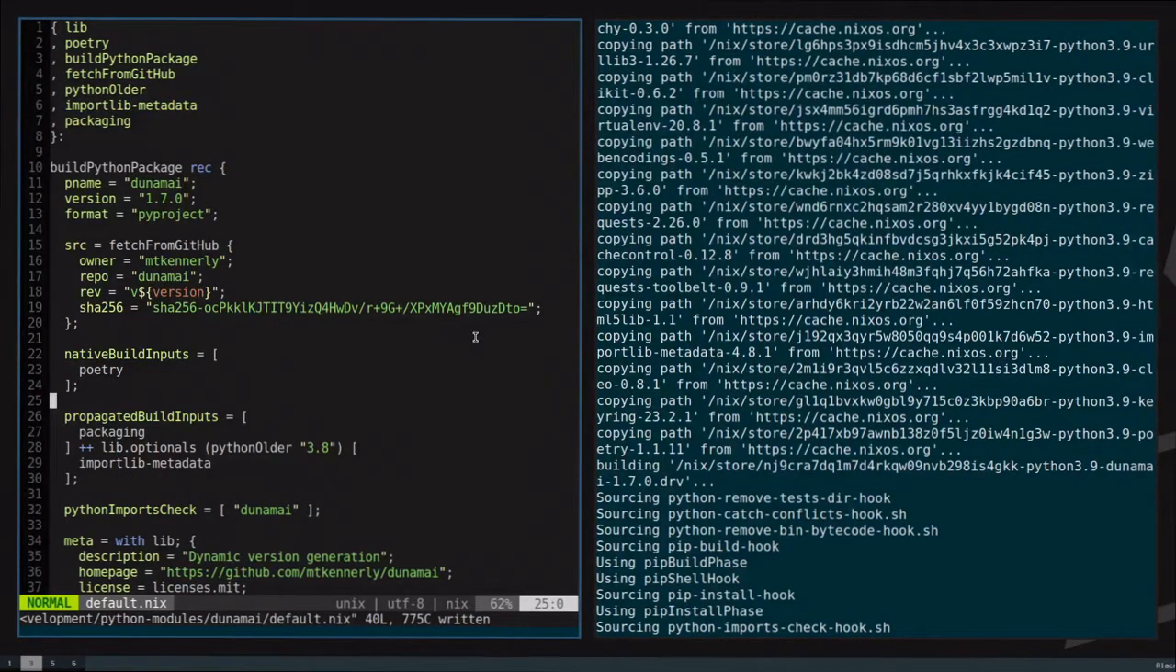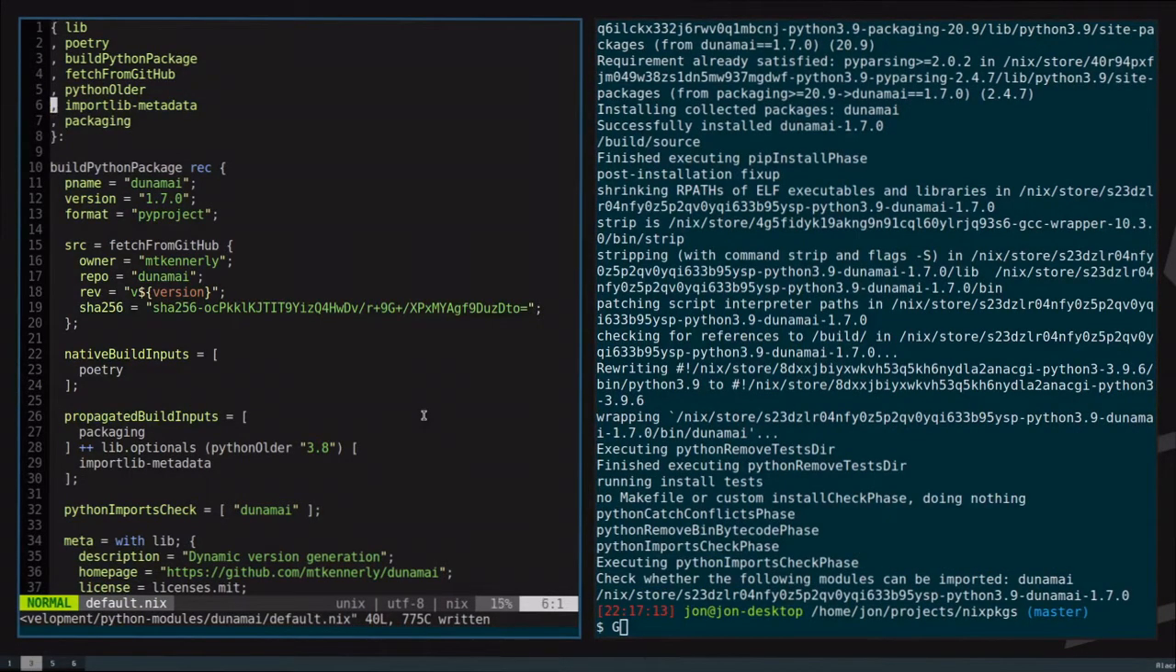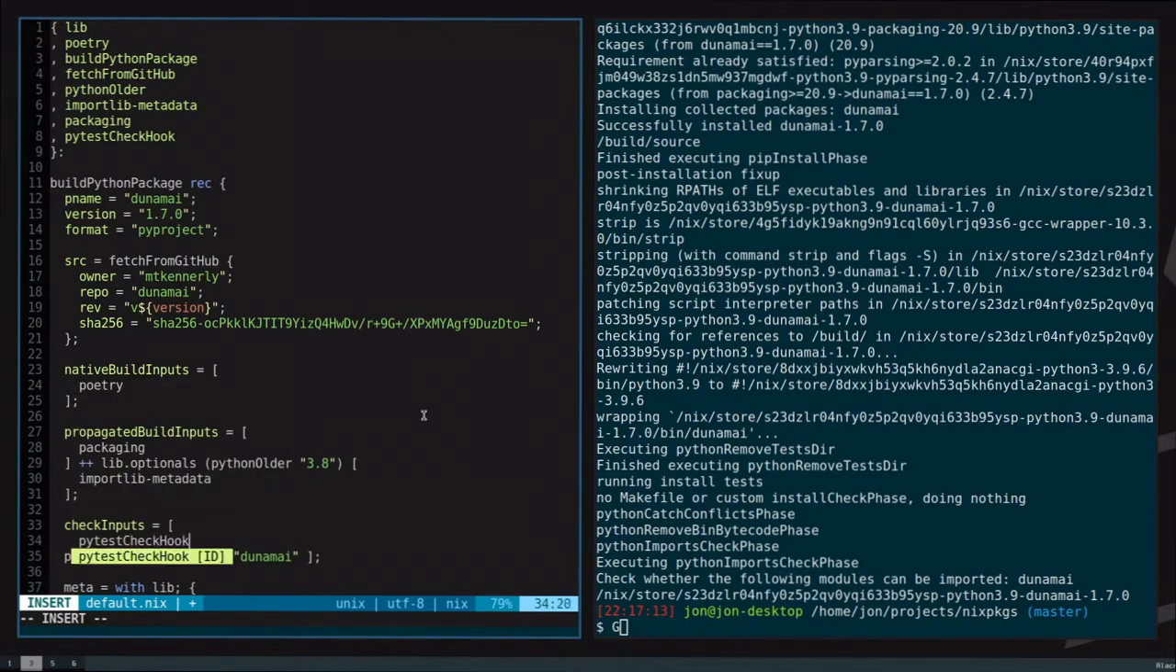Okay, poetry, but tests aren't still being run, so that's an issue. So we will remedy that. The most common way of doing this is the pytestCheckHook. Essentially, this is just PyTest, but with some Nixification that just makes it easier to use. So check inputs. pytestCheckHook.